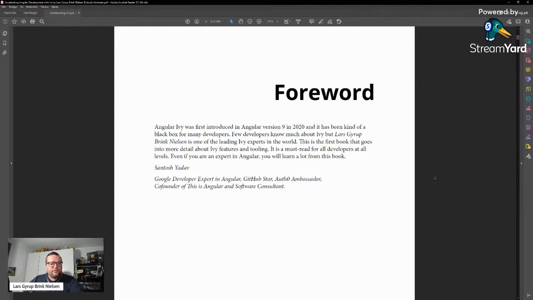This is the foreword by Santosh Yadav, who's a Google developer expert in Angular. He's a GitHub Star, Auth0 ambassador and a co-founder of This is Angular and This is Learning together with me, and he's a freelance software consultant as well. So yeah, that's right. That about sums it up.